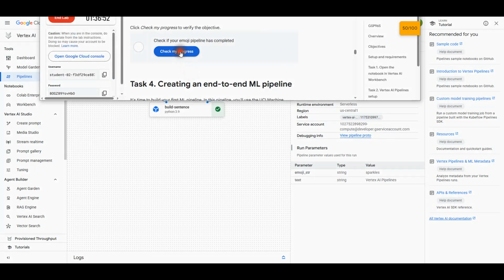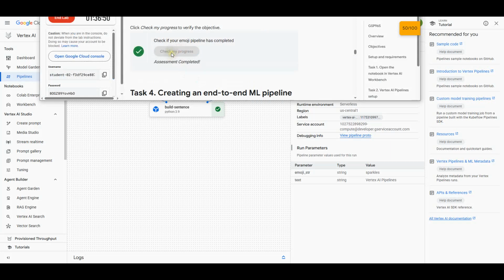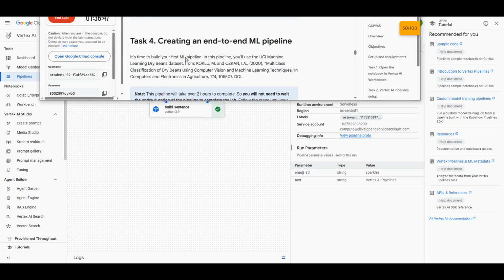Okay. Now let's check my progress. Yeah, it's completed, and move on to task 4. We will create an end-to-end ML pipeline. It is time to build your first ML pipeline.